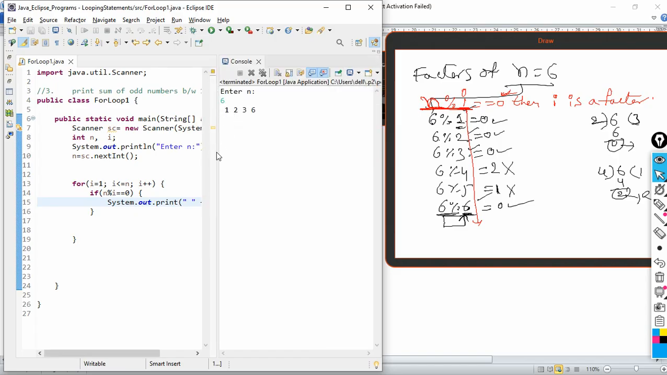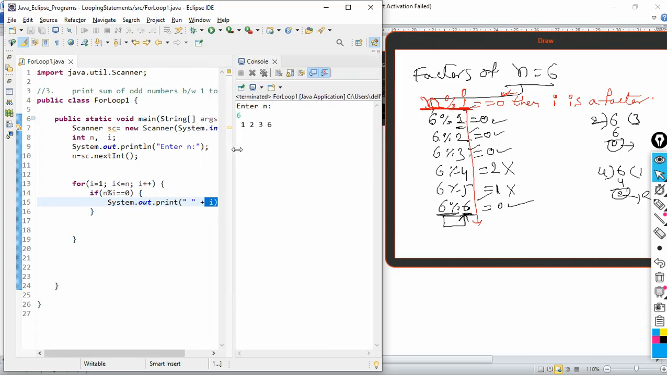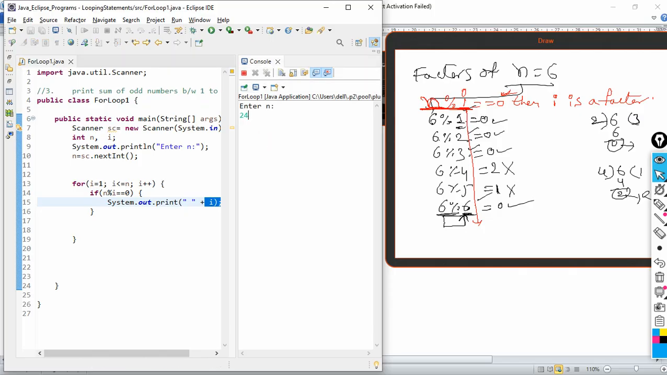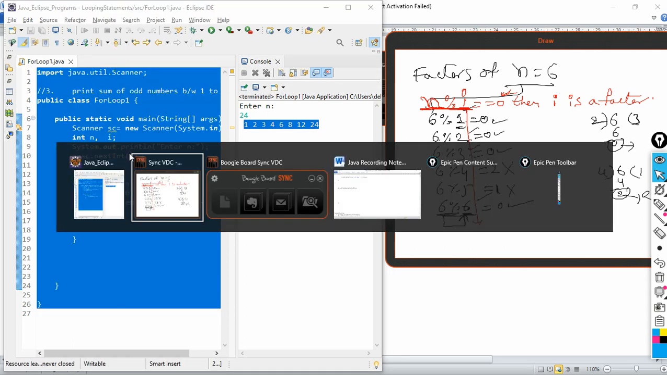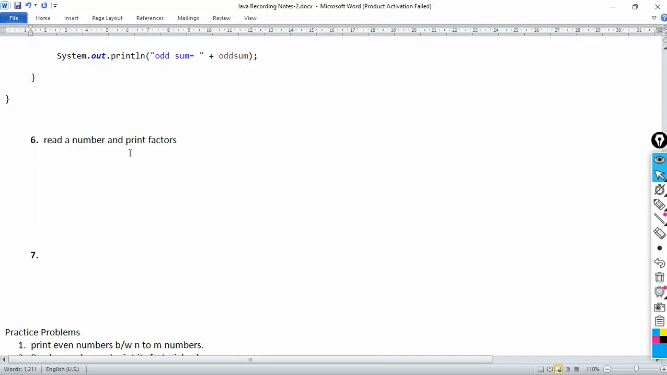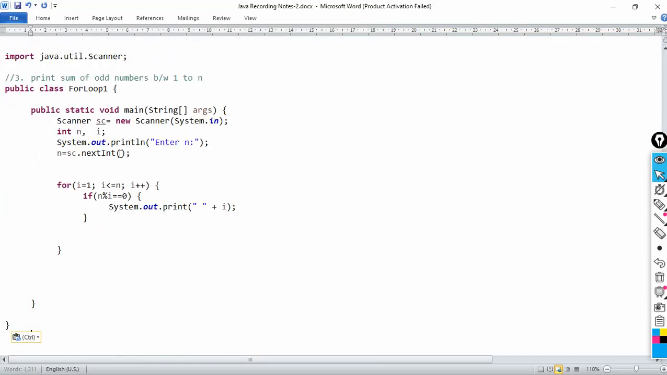Let me execute the program a second time, and let me give another number like 24. I got 1 2 3 4 6 8 12 24. See, you got this many factors. So this is how you can calculate the factors. Now let me paste here the program for number of factors.